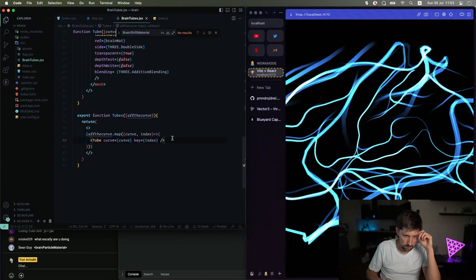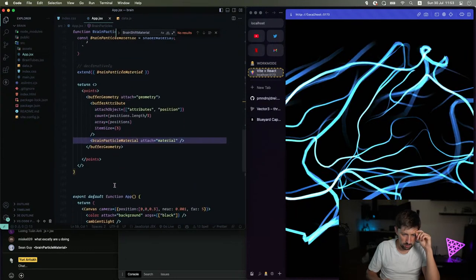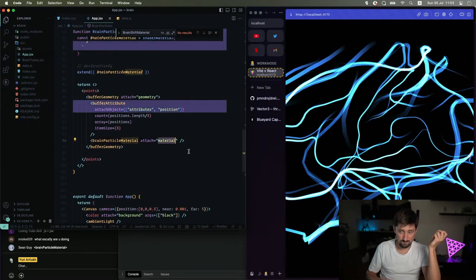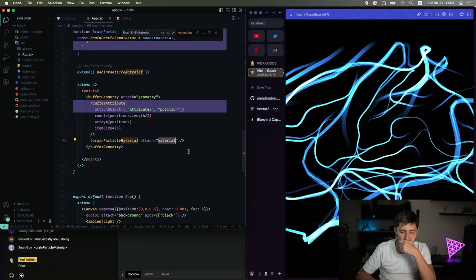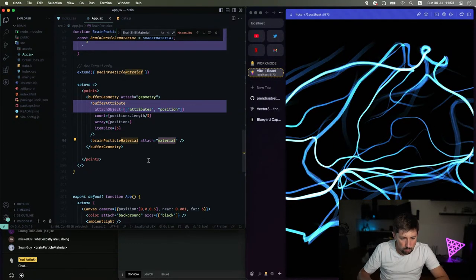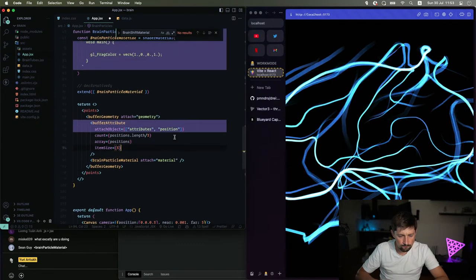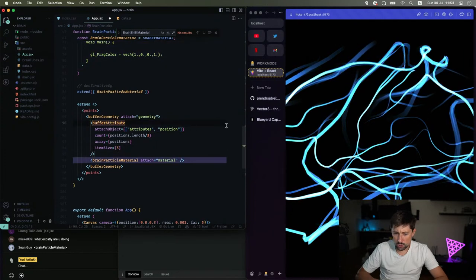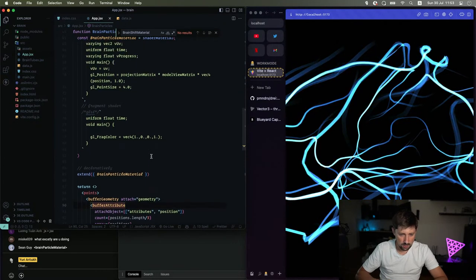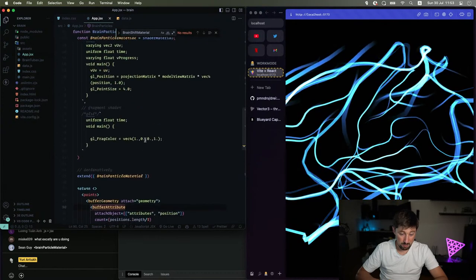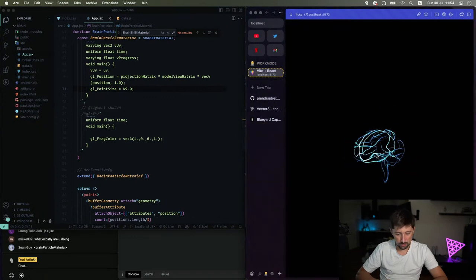And why is that? So this is the brain tubes. I don't really need it. This is the brain particle material, which is just the usual material. Missed something. So I have the position attribute. Brain particle material should be there. Maybe it's there too spread around and they're too small or something. So let's make them bigger. No, I don't yet see them.